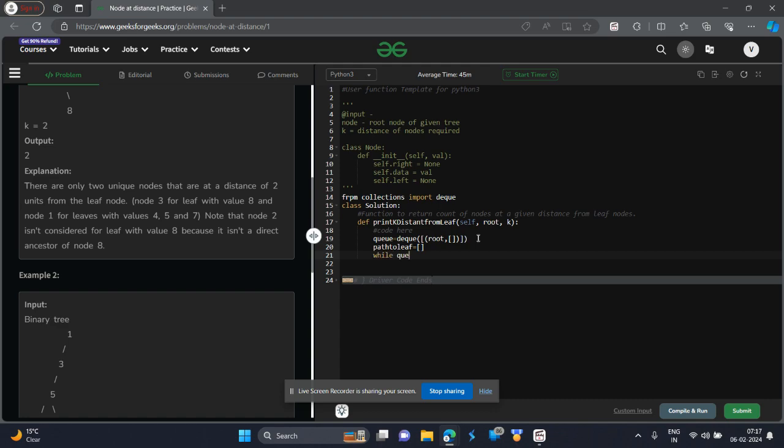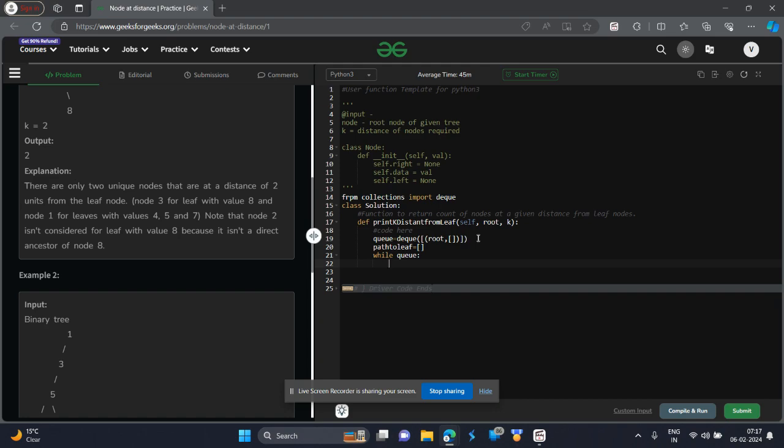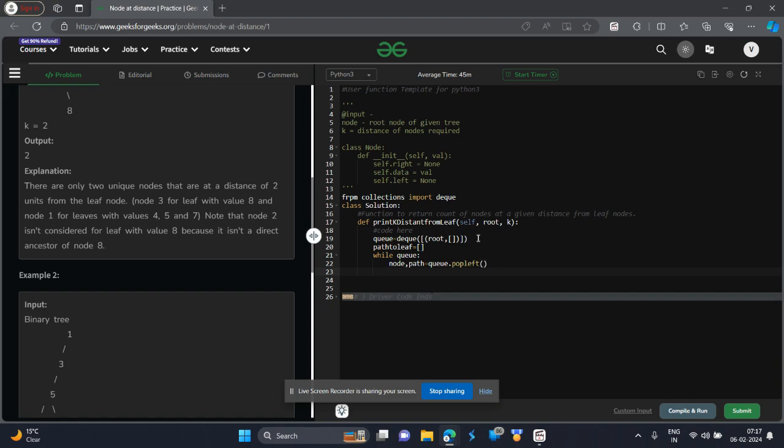Now while there are elements in this queue, we will traverse. We'll do a BFS traversal. While the queue is not empty, we will figure out two values, node and path, from queue popleft. In each iteration, it dequeues a node and its corresponding path from the queue. Now if the node has a left child, we will append the tuple of left child and the current path, adding the current node.